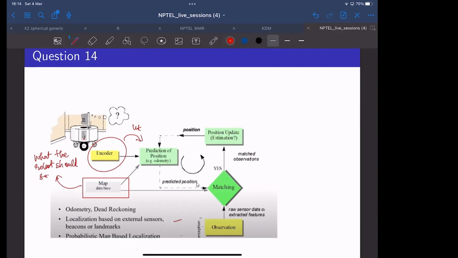Robot should see. And from the sensors, it says what the robot is currently seeing. So based on the control input, the robot would move to a new location at time t.